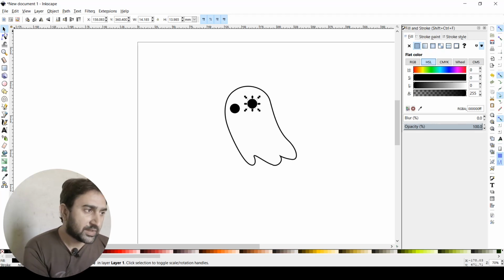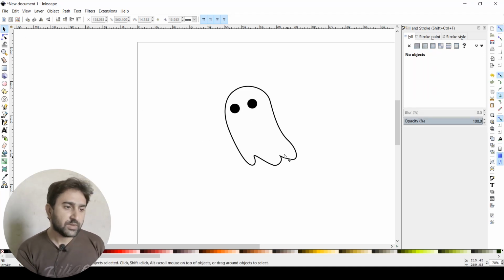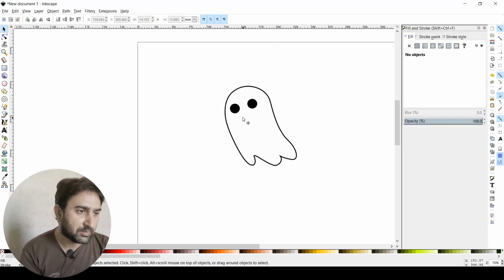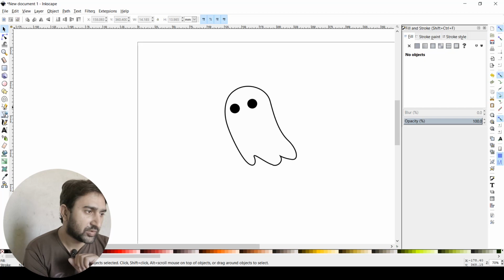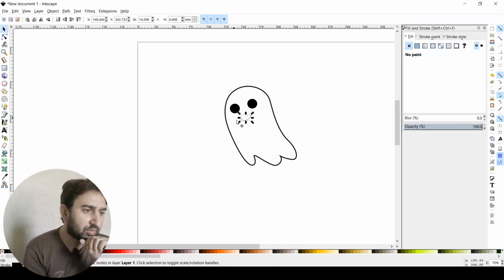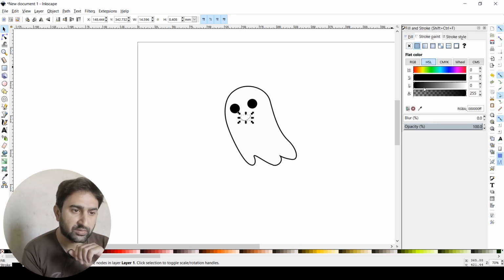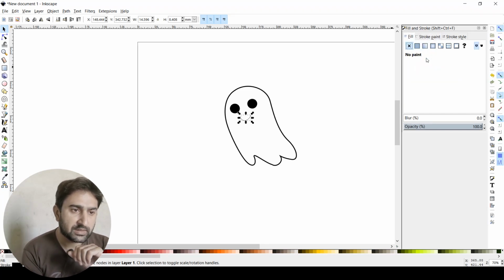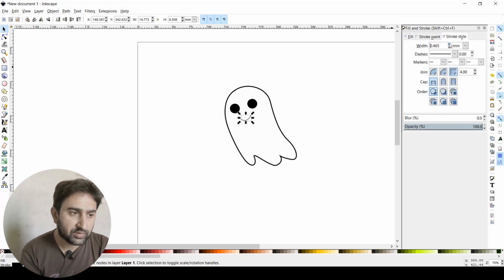Now that I have created the eyes, you can see that the eyes are there but the mouth is not. So for the purpose of the mouth, I'm going to use that pen tool again and just create a simple curve shape here. Again I'm going to use that arrow tool to select it and then change its stroke color to black. For the fill color, there is no fill color already. I'm going to increase the thickness of this curve shape.